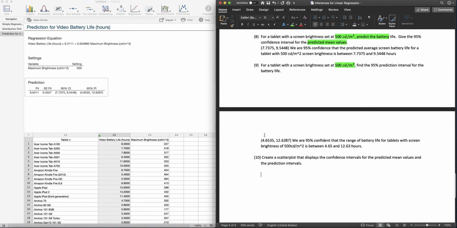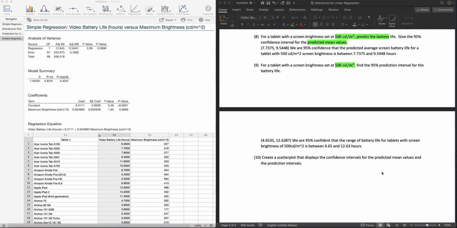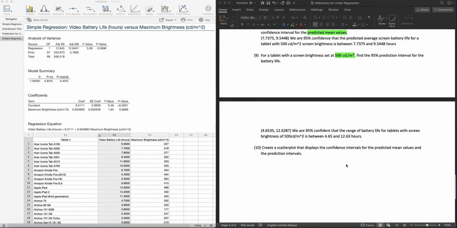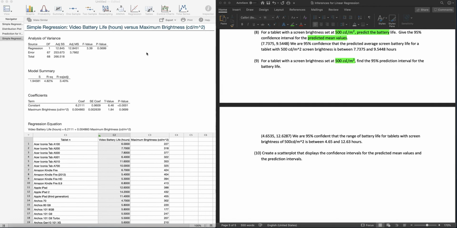This is more or less just for fun, and so you can see the prediction and the confidence interval for a specific value in a visual way for those of you who are visual learners. So I'm going to create a scatter plot that displays the confidence interval for the predicted mean values and the prediction interval. So I'm going to create a picture of the two we just did in 8 and 9. Okay, so this, again, just a visual. I'm going to leave these two up here because I'm going to show you something on them in a second.